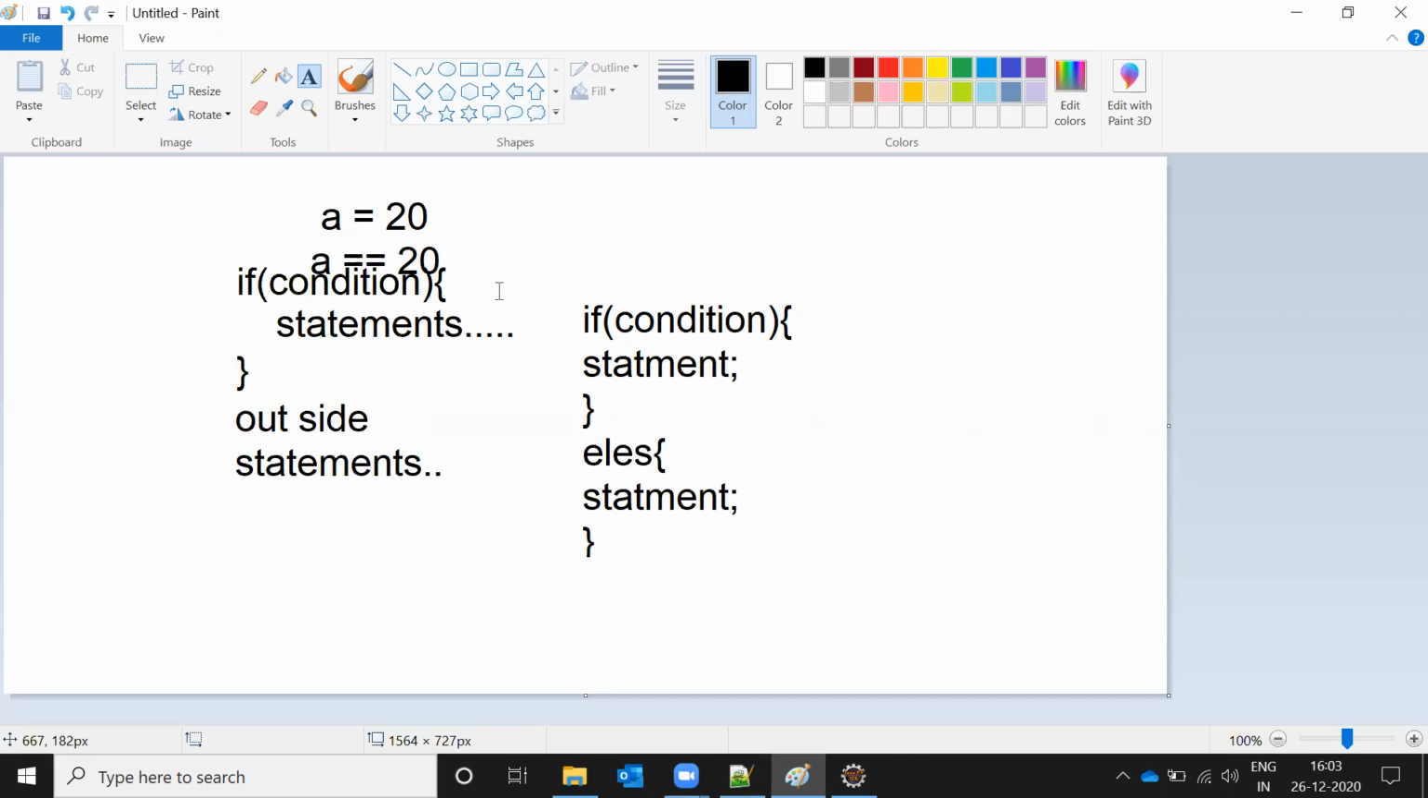If a equal to 20, it will go inside the if condition, print, and then come to the outside remaining code. In case a is not equal to 20, then it will come to the else condition and execute, then it will come to the outside. I'll show you program-wise.